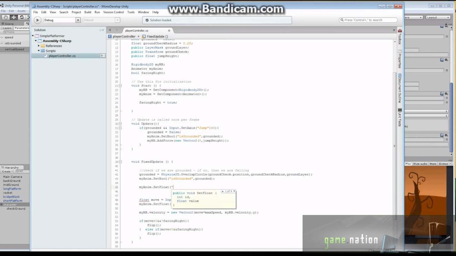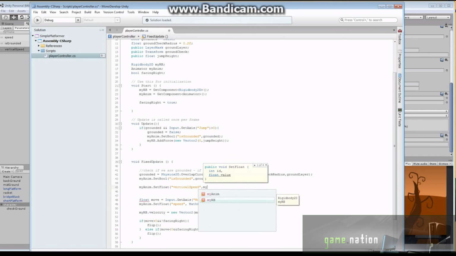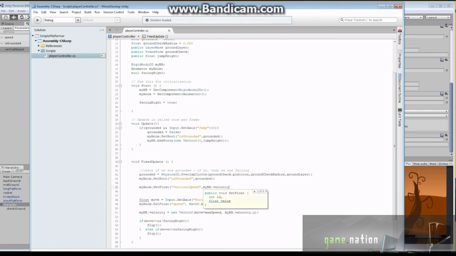So I'm going to say quotations, vertical speed, end quotations, and comma. And what we're going to set that to is the velocity, each fixed update, the velocity of our rigid body in the vertical direction. myRB dot velocity dot y. So it's only setting it to the value of the velocity in the y direction. So it's basically the vertical velocity of the rigid body. And that is all we should need to do.